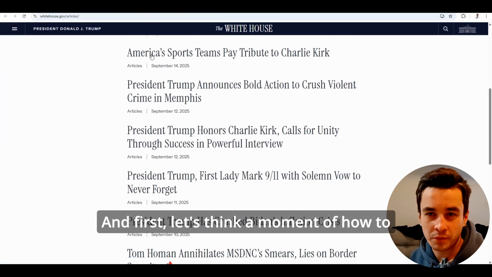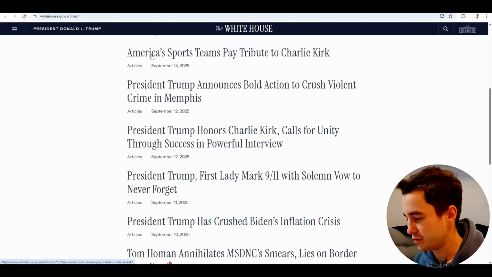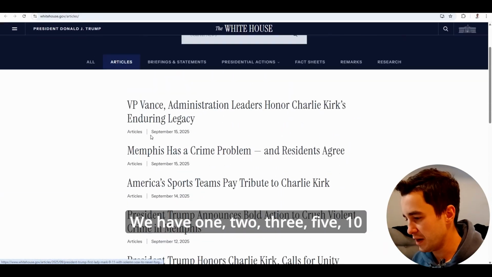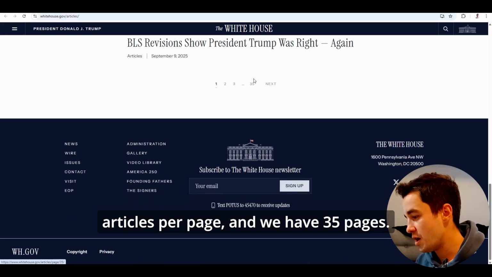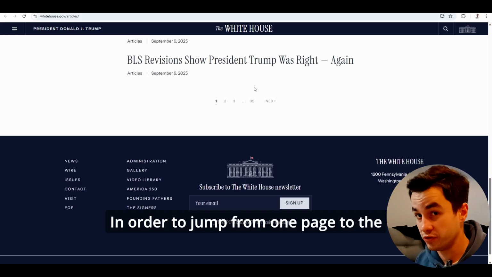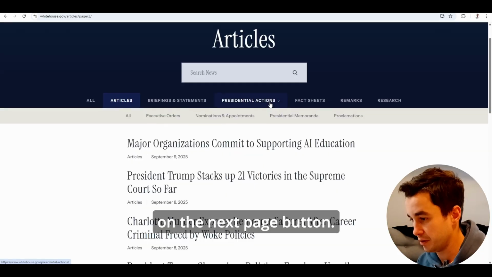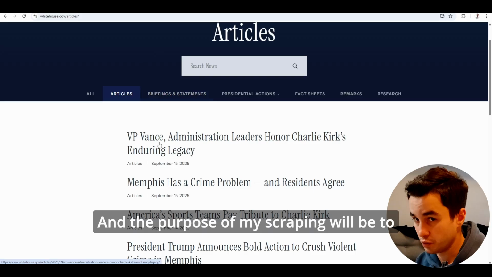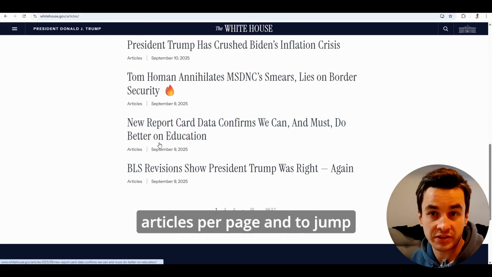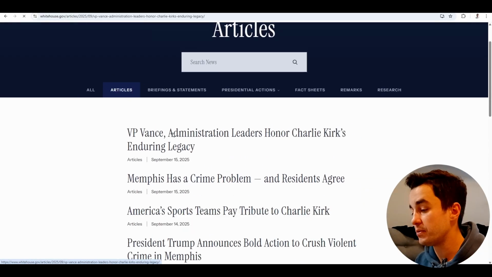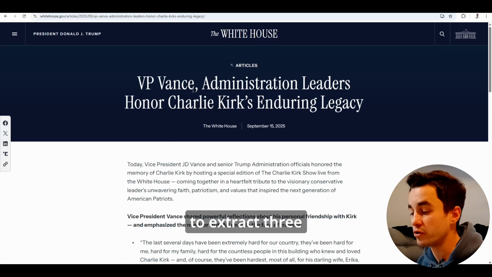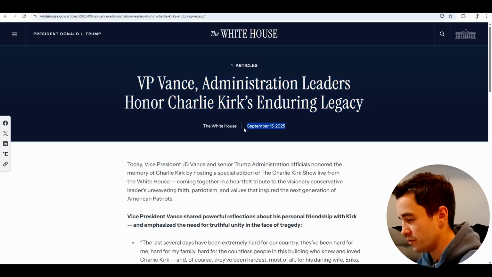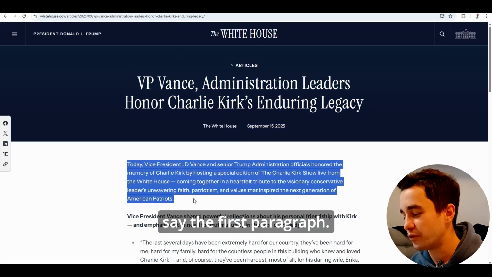And first let's think a moment of how to grab the data we want. So here is a list of articles. We have 10 articles per page, and we have 35 pages. In order to jump from one page to the other, I have to click on the next page button. And the purpose of my scraping will be to select all 10 articles per page and to jump into the detailed page. And once we reach that state, we're going to extract 3 pieces of data: the title, the date, and let's say the first paragraph.